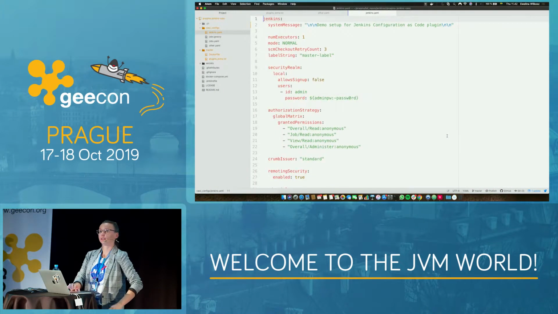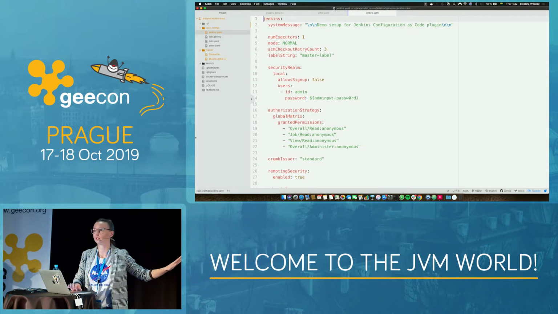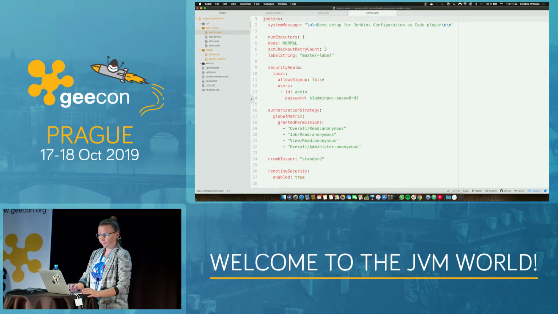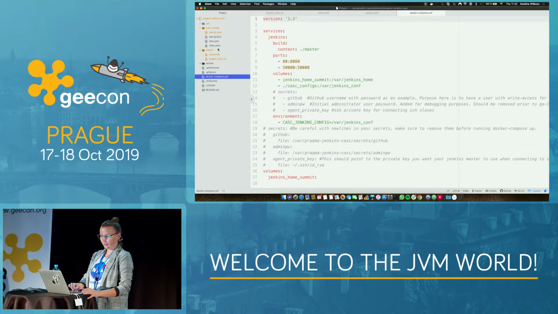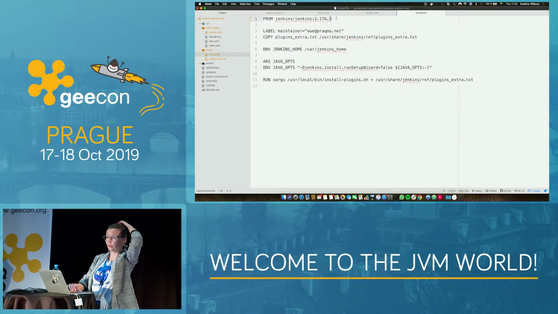I mentioned that I use Docker for my Jenkins, and I hope it's big enough. So I have a Dockerfile where I describe how I want my container to be built, and I'm actually not sure if this is the latest LTS. They are releasing LTS versions every few weeks now.